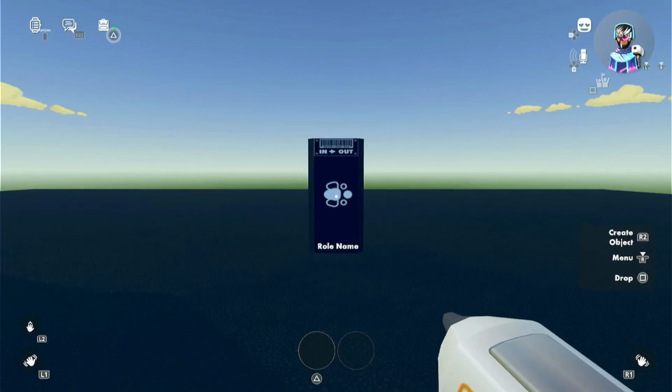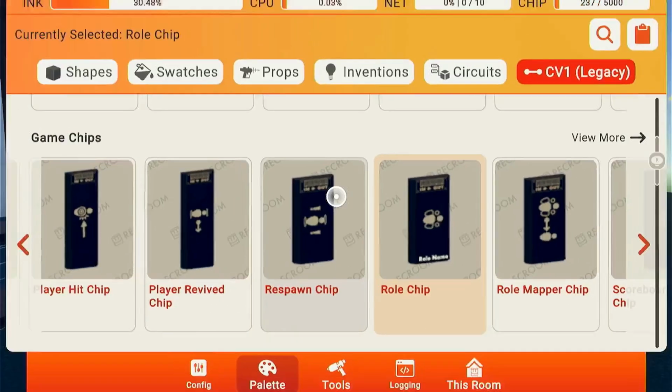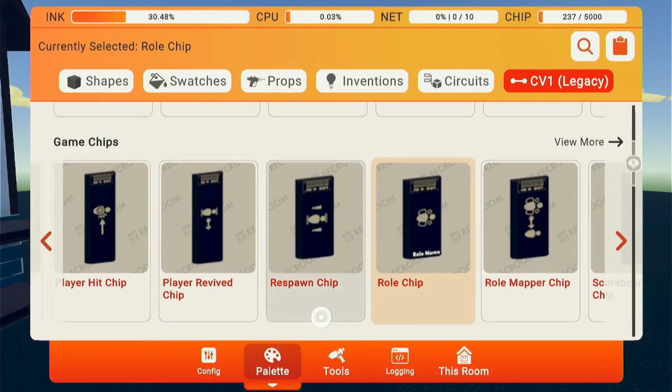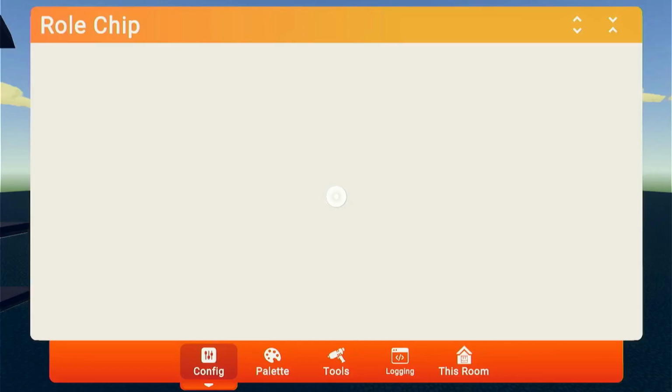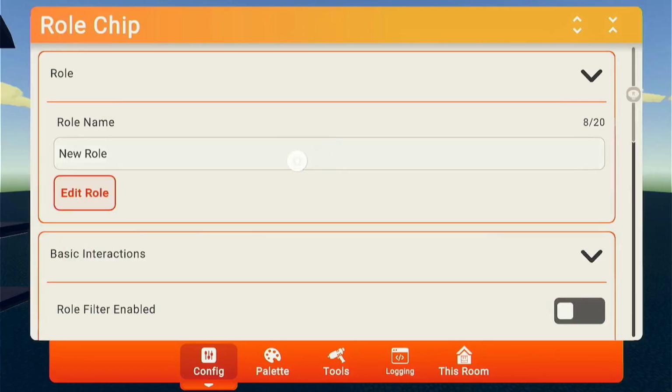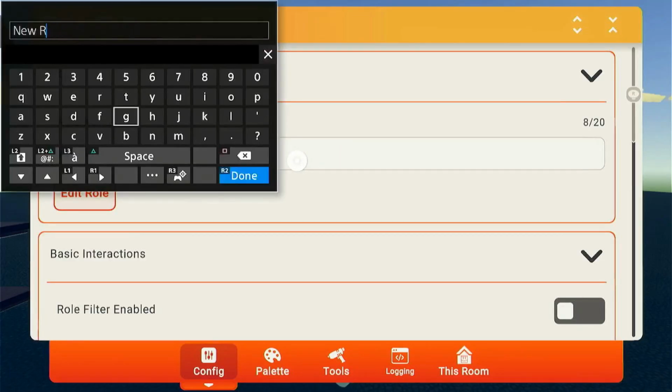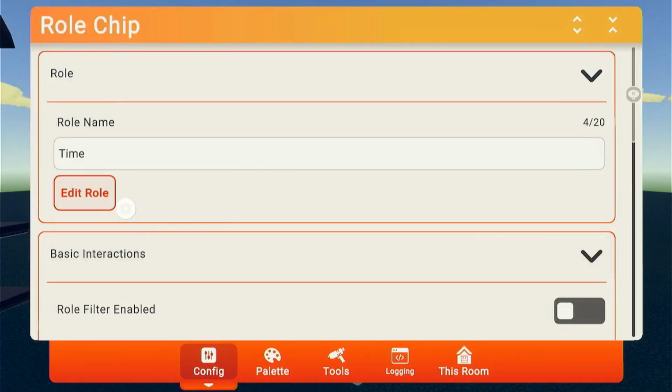So you want to get yourself a roll chip from the CV1 Legacy, go down to game chips, scroll over till you see roll chip, spawn one of those in, and go to your tools, make sure you configure it, and then put the roll name to time, just like that. And you don't have to edit the roll or nothing.